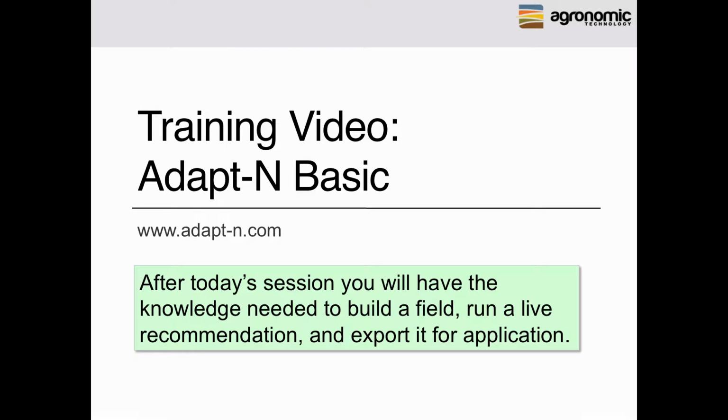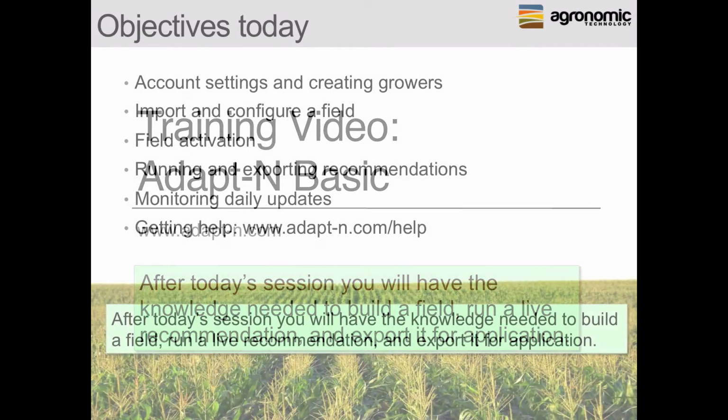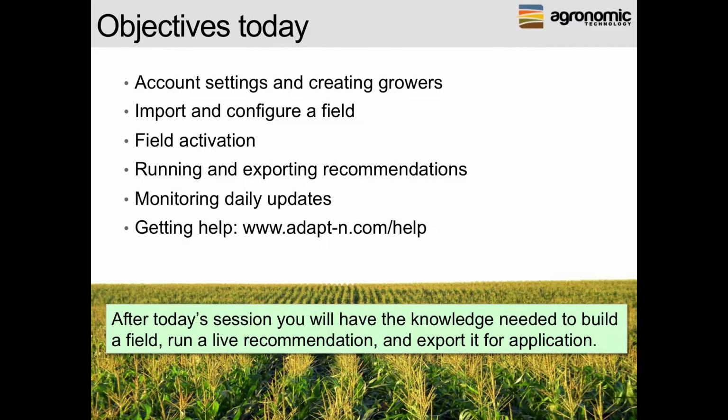What we're going to cover today is how to manipulate your account settings and create growers. We're going to show you how to import and configure a field. We're going to go through the process of activating a field for recommendations. We'll show you how to run recommendations and export them so that you can actually apply them.